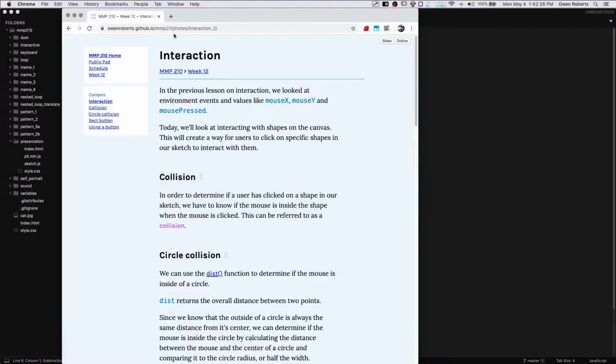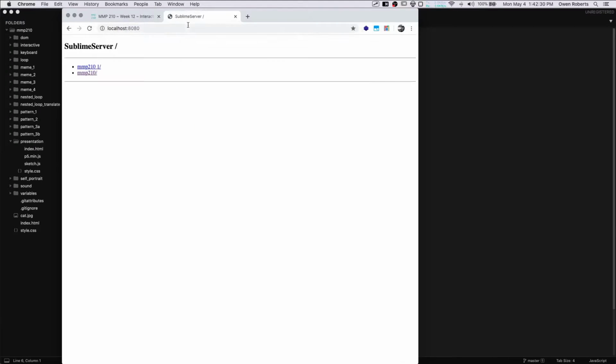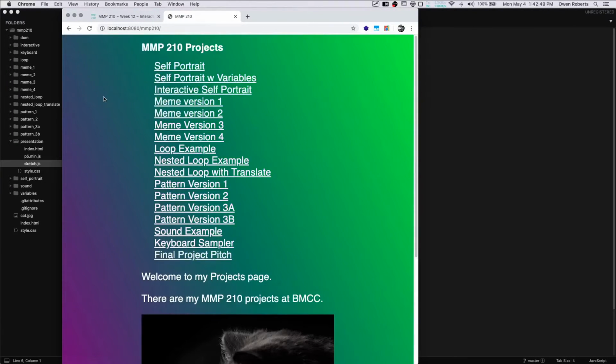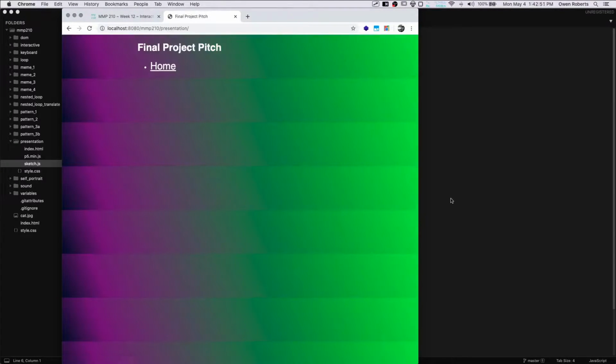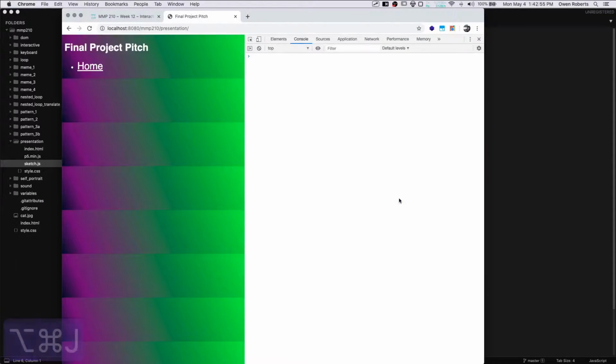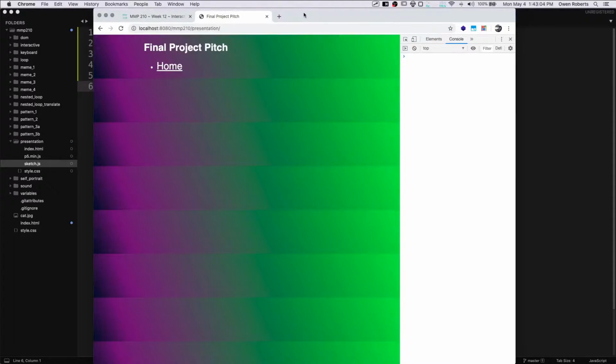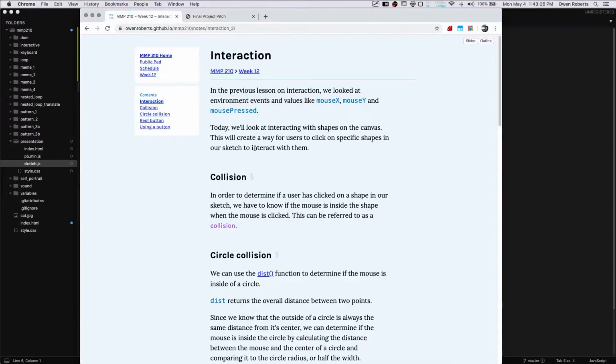And so now when I go to my browser and I click a new tab, go to localhost 8080. So then I'll just click on MMP 210 and click on Final Project Pitch. And so we don't have anything there yet, but we're going to add some stuff in here. I'll just open up the console so I'm ready to start developing when I get back here. And so now let's look at a couple examples and then we'll come back to our Final Project Pitch.